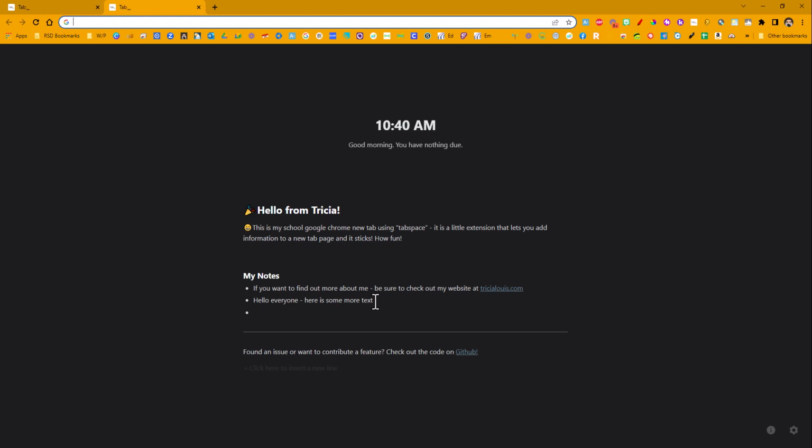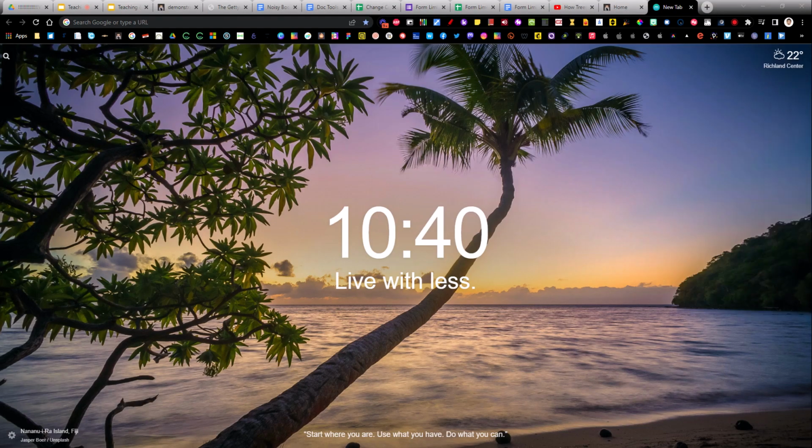Again, this is device specific. It's not in the cloud. So if you make a note, say on your Chromebook, it's not going to show up on your desktop PC, even if you're signed into the same account. But for kids on a Chromebook, that's their device. A great way to be able to take some notes. So Tab Space is a new tab experience.